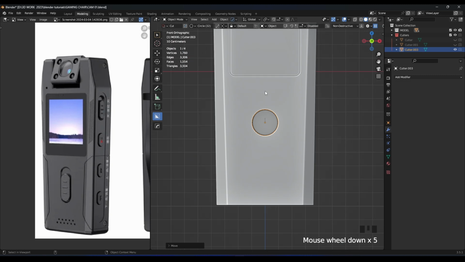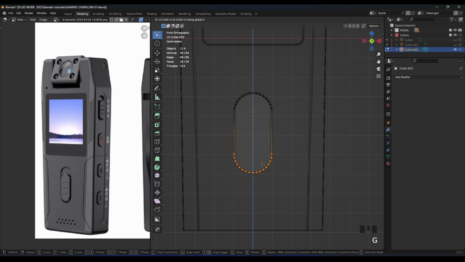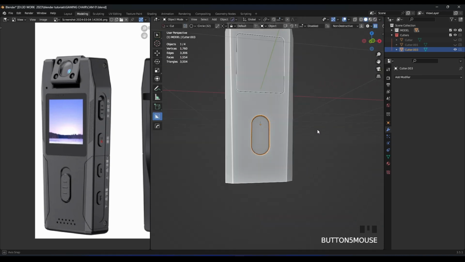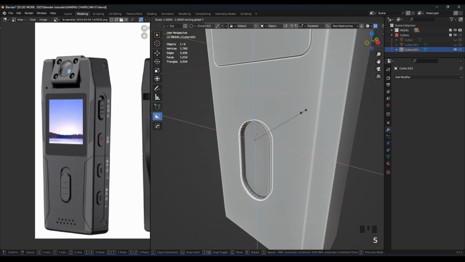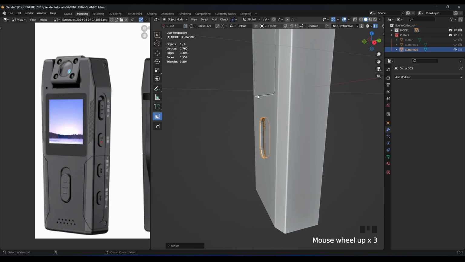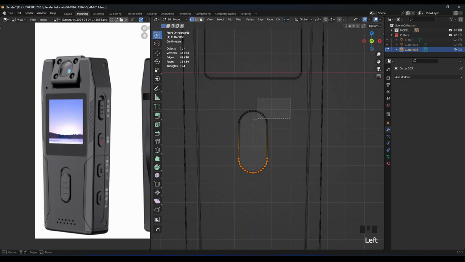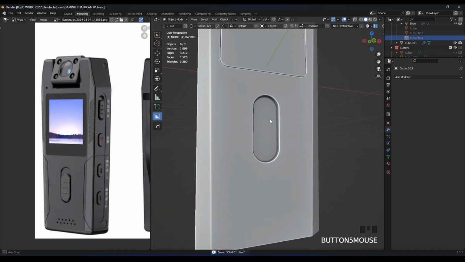Now we need to select our cutter, and we need to be in the middle right here like this. Now we'll go to the edit mode, and we need to select those edges and move them a little bit like this. Okay, I think our button is a little bit bigger, so let's scale it down like this, and move it a little bit up, and scale it a little bit like this. I think we need it to be more like taller, like this. Okay, nice.